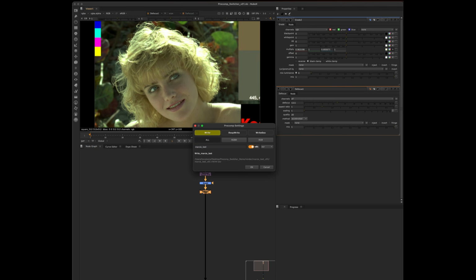You can select from write, deep write, or write geo, but I'm going to keep it on write. Here you can select the channels that you want to output, all channels, RGBA, or just RGB. I'll go with just RGB. Here you can see the name of what the write node is going to be called, and also the file path that is going to be exported.